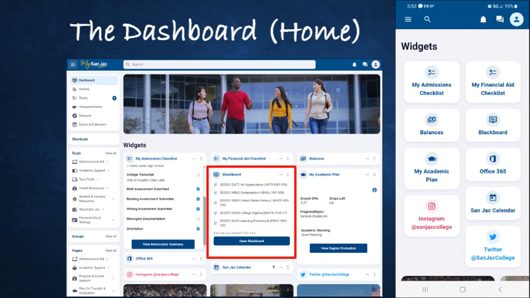2. Widgets are the main part of the dashboard. The web app defaults to display these items fully expanded. The mobile app displays each widget with a title and icon on a small tile. Click a tile and the selected widget appears fully expanded.